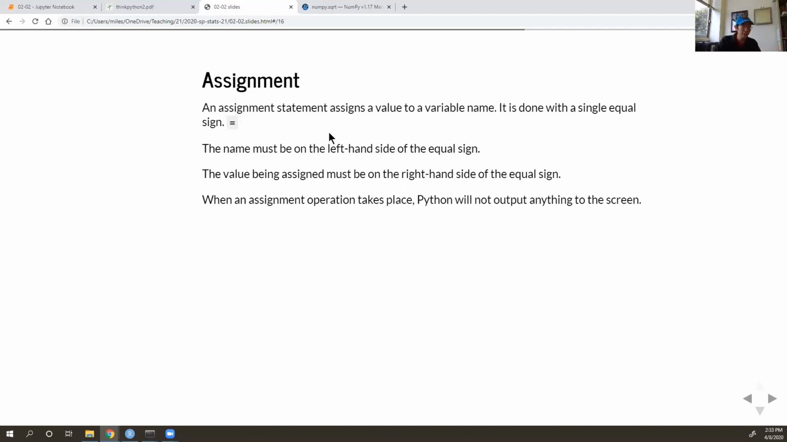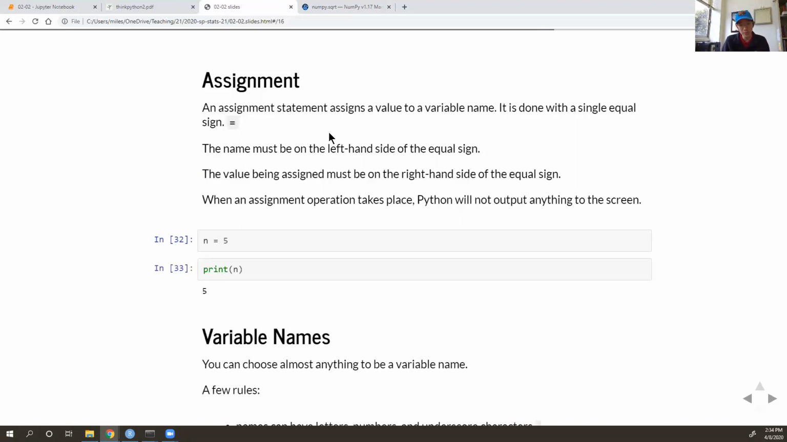The names always have to be on the left-hand side, and the value you are assigning always goes on the right-hand side. Just like R and pretty much other languages, when you do an assignment operation, it's not going to output anything onto the screen. It just assigns it quietly. So here's n equals 5. When you run it, it's not going to output anything to the screen. There's no Out associated with this input cell. But when you say print n, it's going to output the number 5 onto the screen.